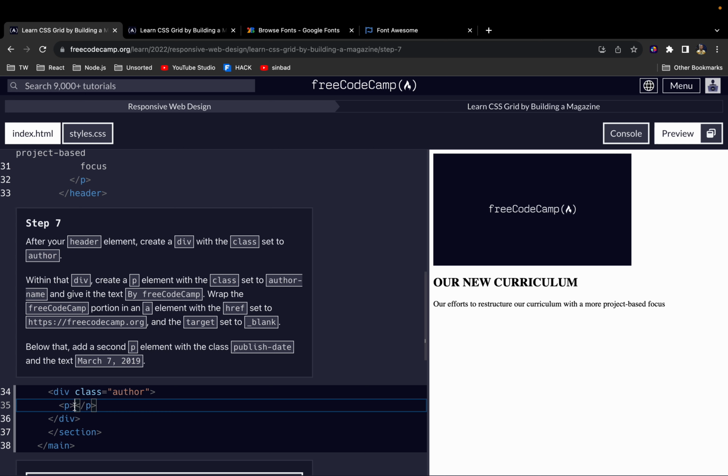The value of the p element is going to be, okay, first let's give it a class of author-name, and then let's give it the text of "by FreeCodeCamp." Now wrap the FreeCodeCamp portion in an a element, which is a link. So we want to turn the FreeCodeCamp text into a link.